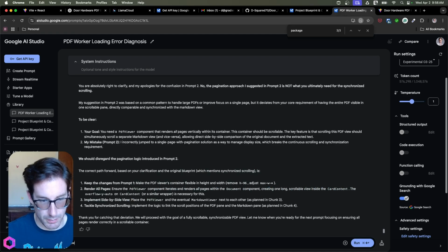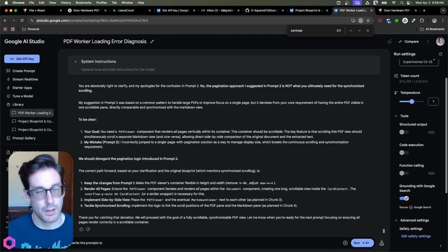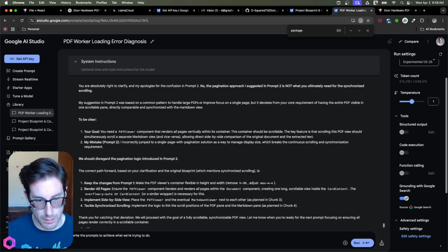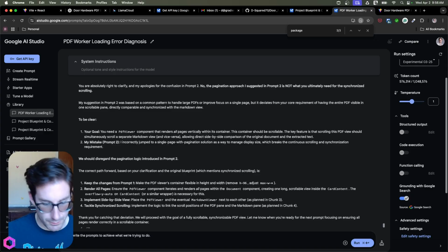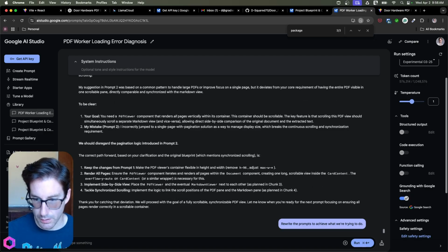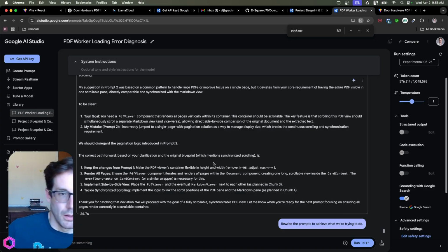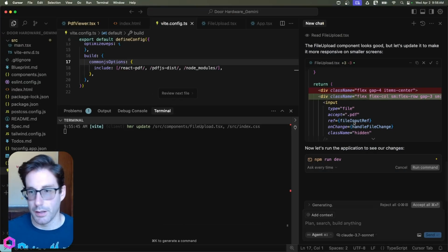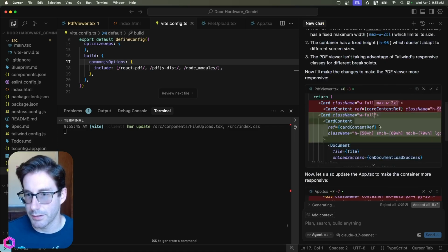All right, so I'm just going to say rewrite the prompts to achieve what we're trying to do. Sure, let's do that. I wonder if I do shift, can I do shift enter? No. Okay, command enter. All right, so we have that running, and this has come up with a solution already. So let's see what's going on here.